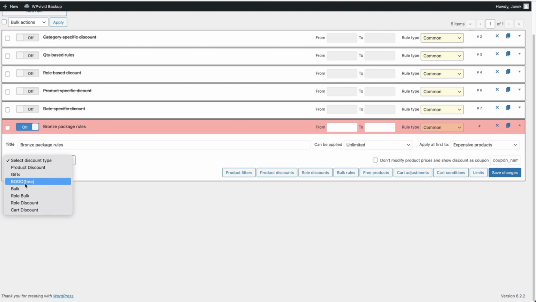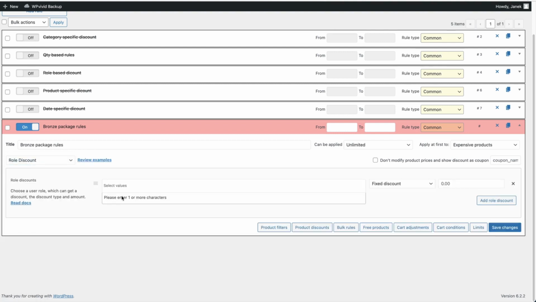Add rule, give it a title, bronze package rules, select discount type, whether it's product discount, gifts, buy one get one free, bulk, role discount, or cart discount. This one is role discount. It's going to be applied to the bronze user role. It's a percentage discount. And I'm going to give 10% discount for specific categories.